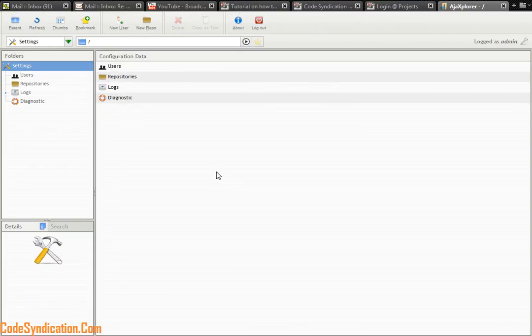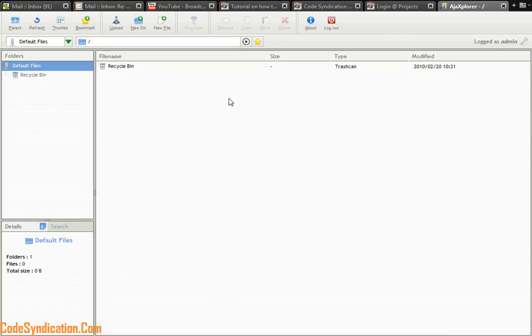So that's it. It was a really short tutorial. I just wanted to show you how to use this really awesome web-based file manager called AjaXplorer.